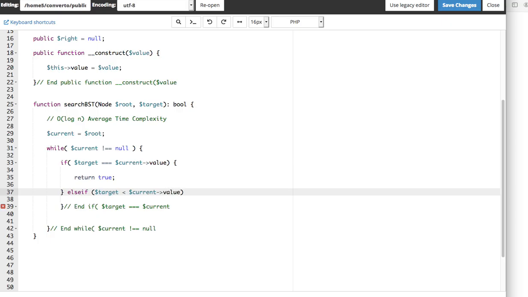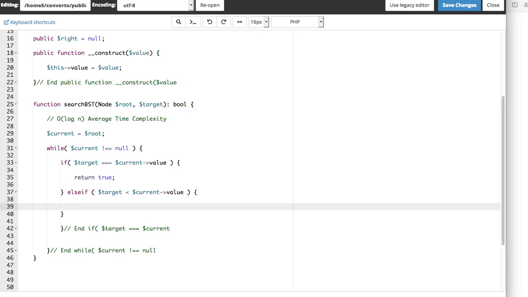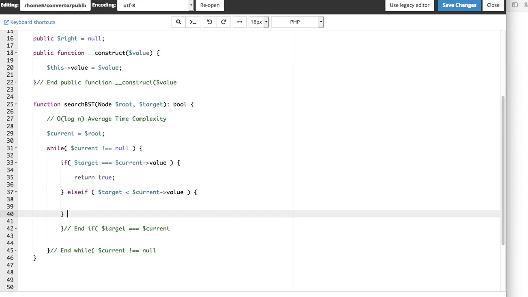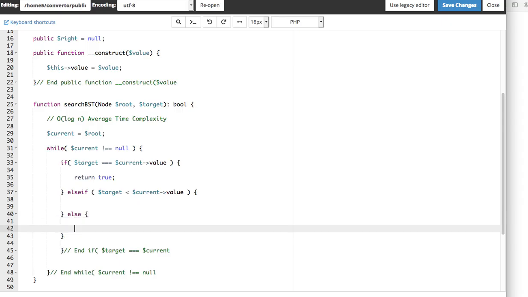Let me see. I like putting spaces into it so people can read it better. Let's see. Then we'll do another one like this, and we'll say else, because you know that's it. And then we'll do this. So this could confuse people.